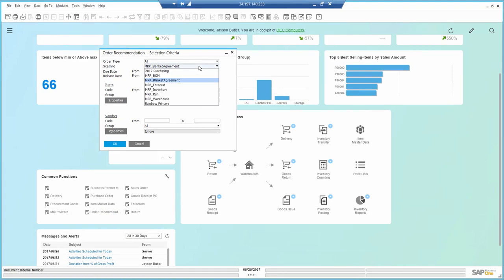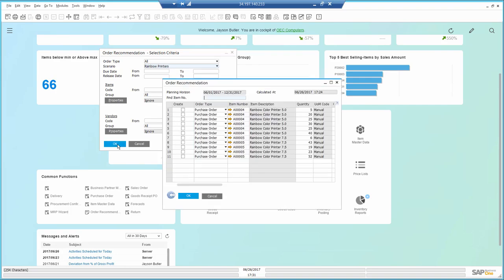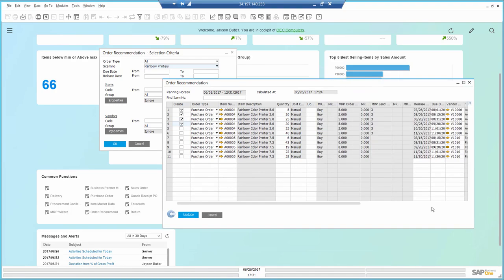Here I select the scenario I just ran and click OK. I can choose to create the purchase orders in this example based on the system's recommendation. I can still make some adjustments to quantities and dates, even the vendor. Once I update, purchase orders are created in the system and sent to my vendor.